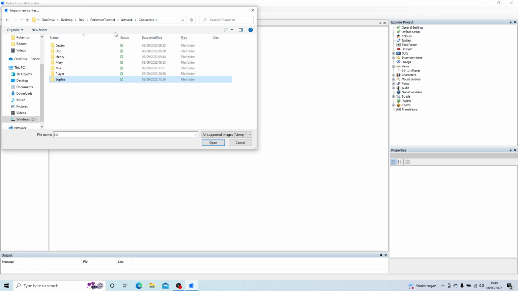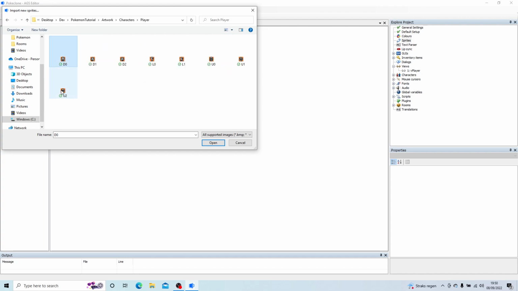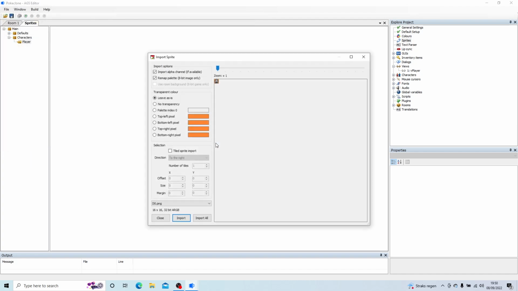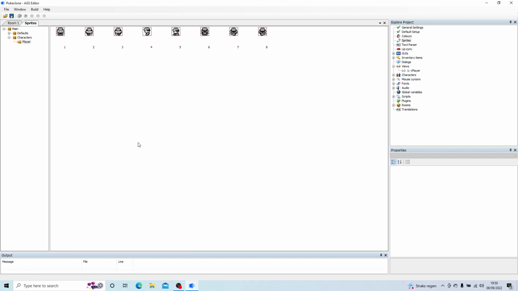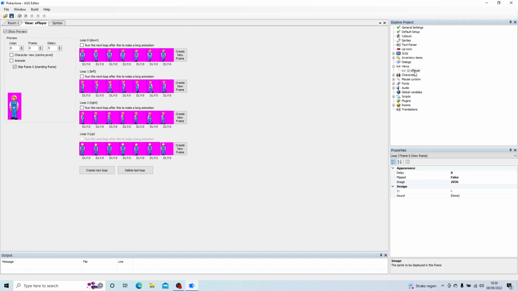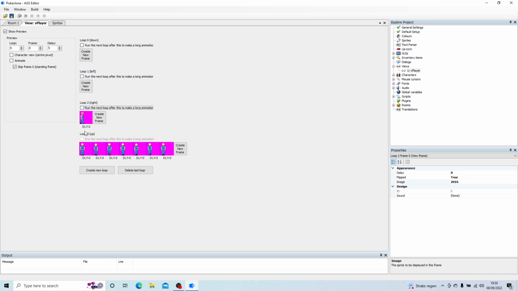I already have quite a lot of characters set up that I've taken directly from the Pokemon sprite sheets. But I'm just going to import all of these player sprites in. They're all individual. I'll set the top left pixel to be my transparency color. So if we load up view 1, that's the default for the player, I'm going to get rid of these. Just select them and press delete.